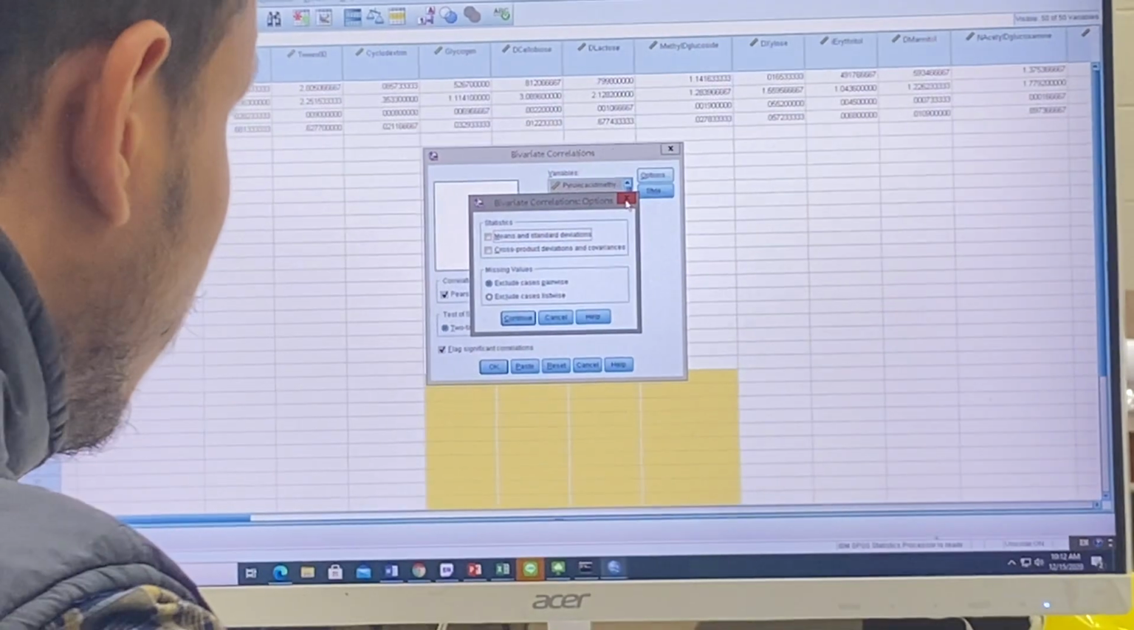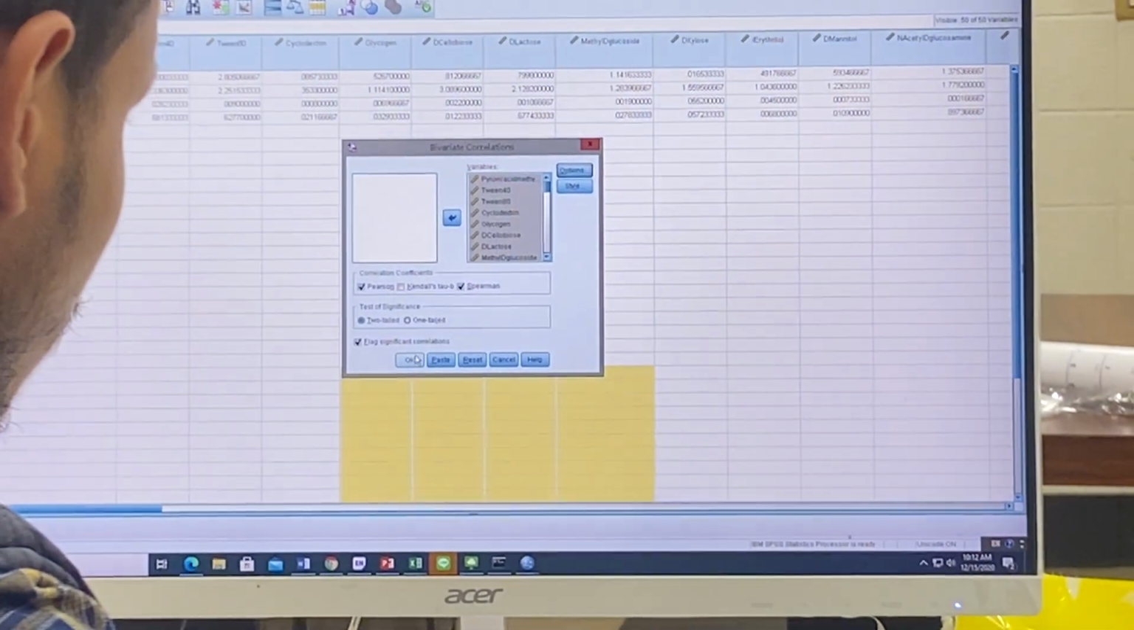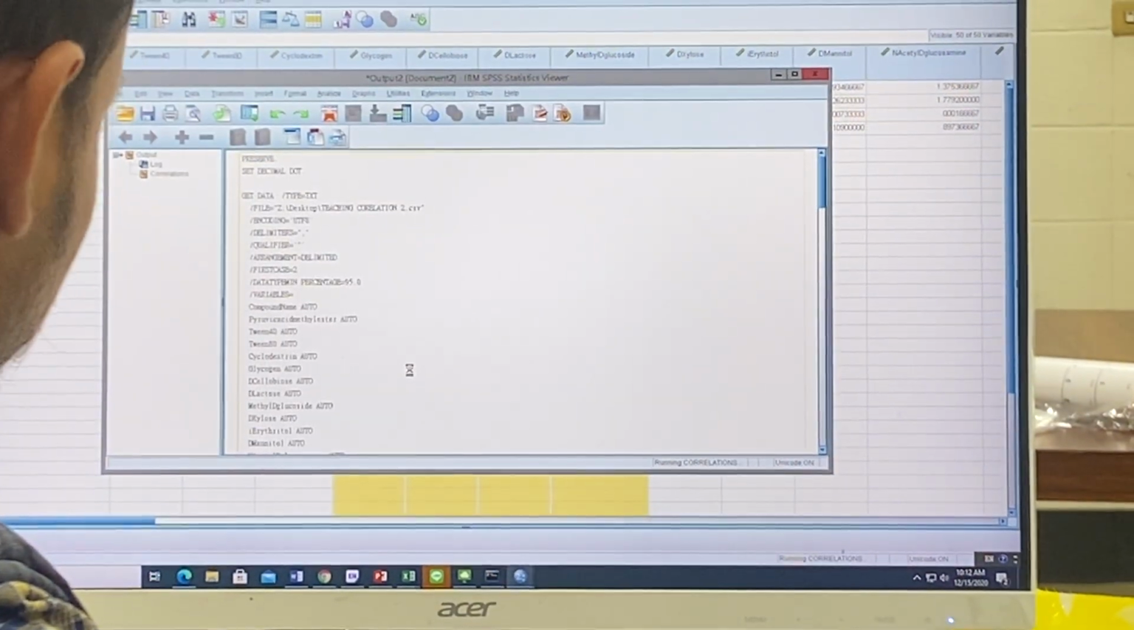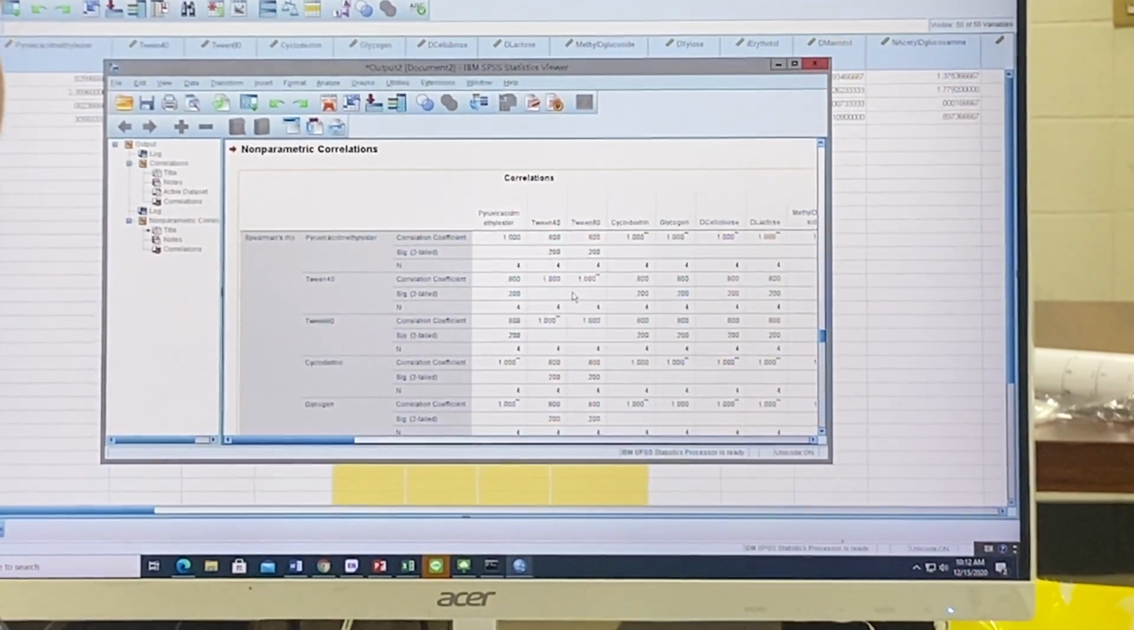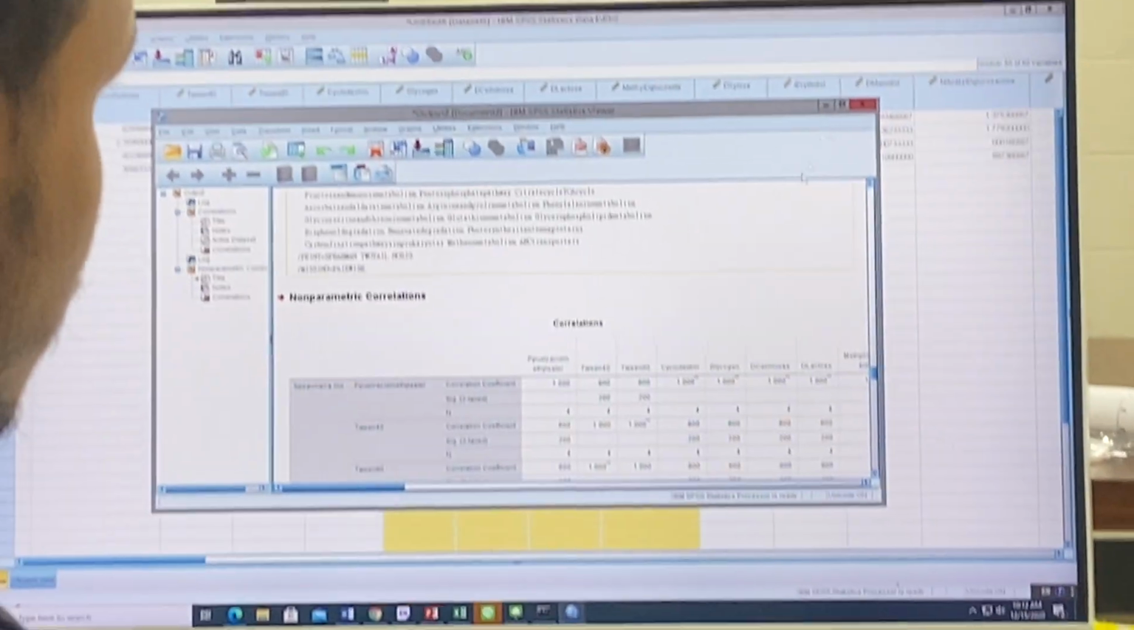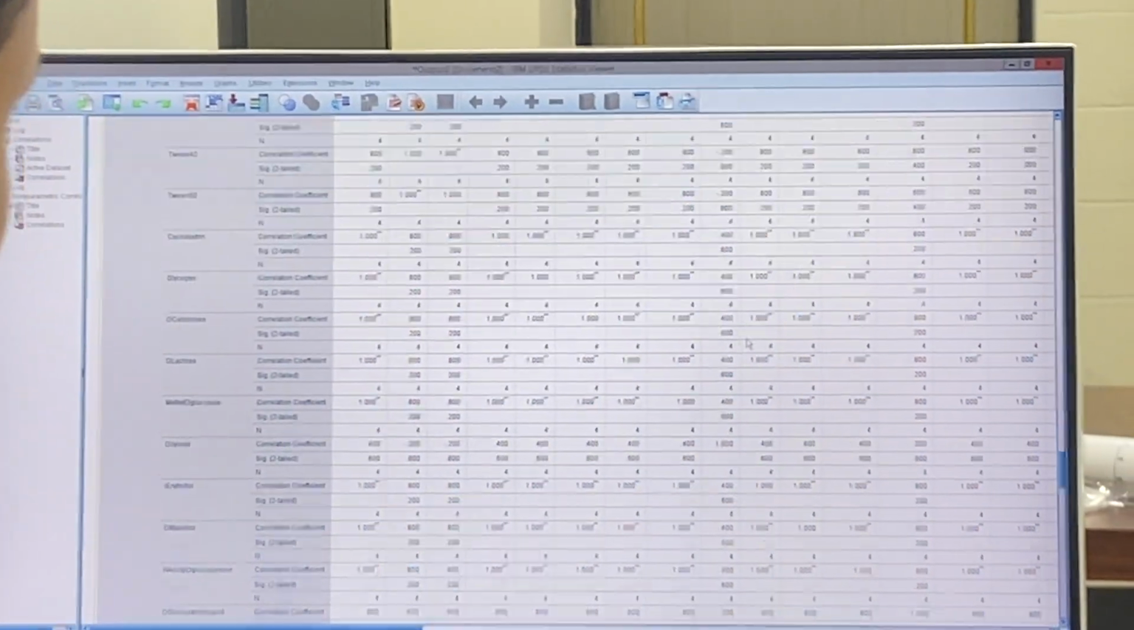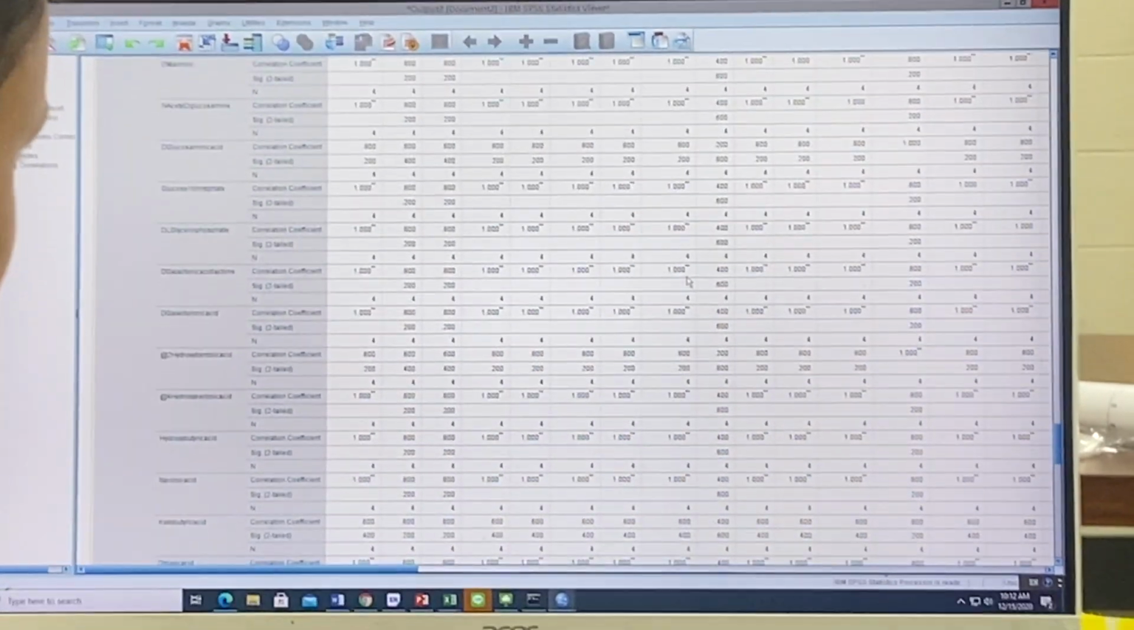Standard deviation कर दो. नहीं, उसकी जरूरत नहीं. Yeah, this one is the final. इसको बड़ा कर दो.